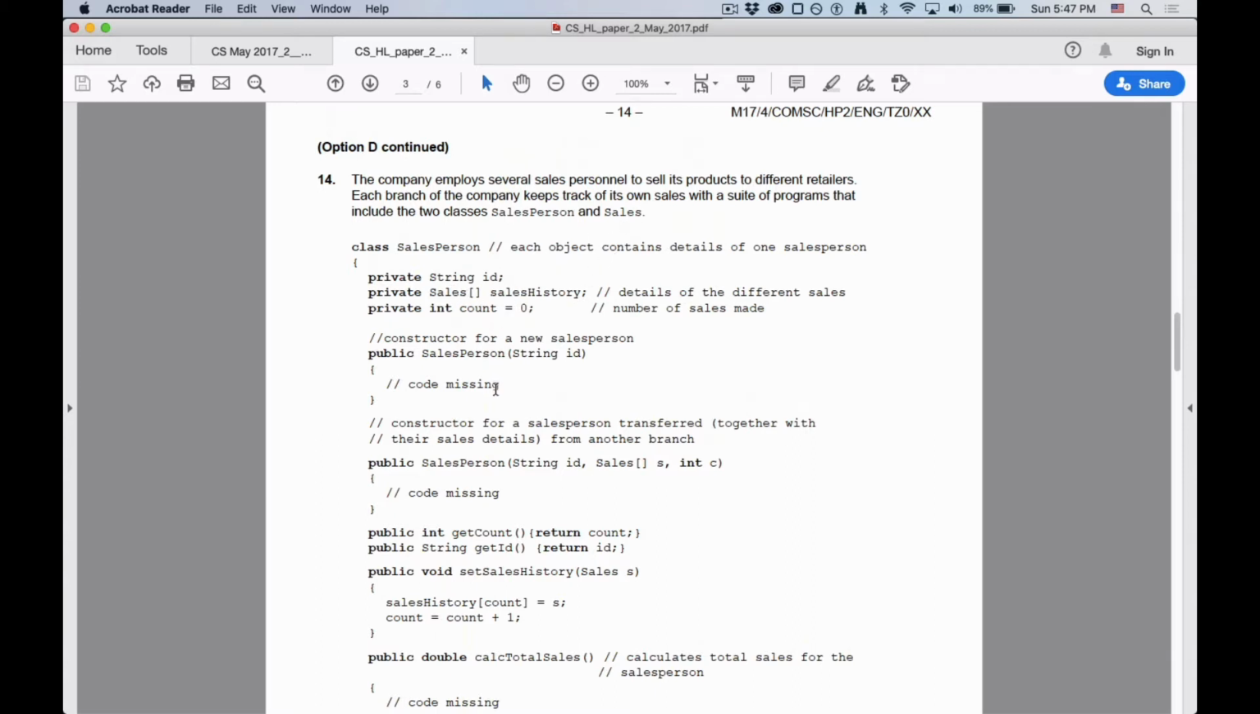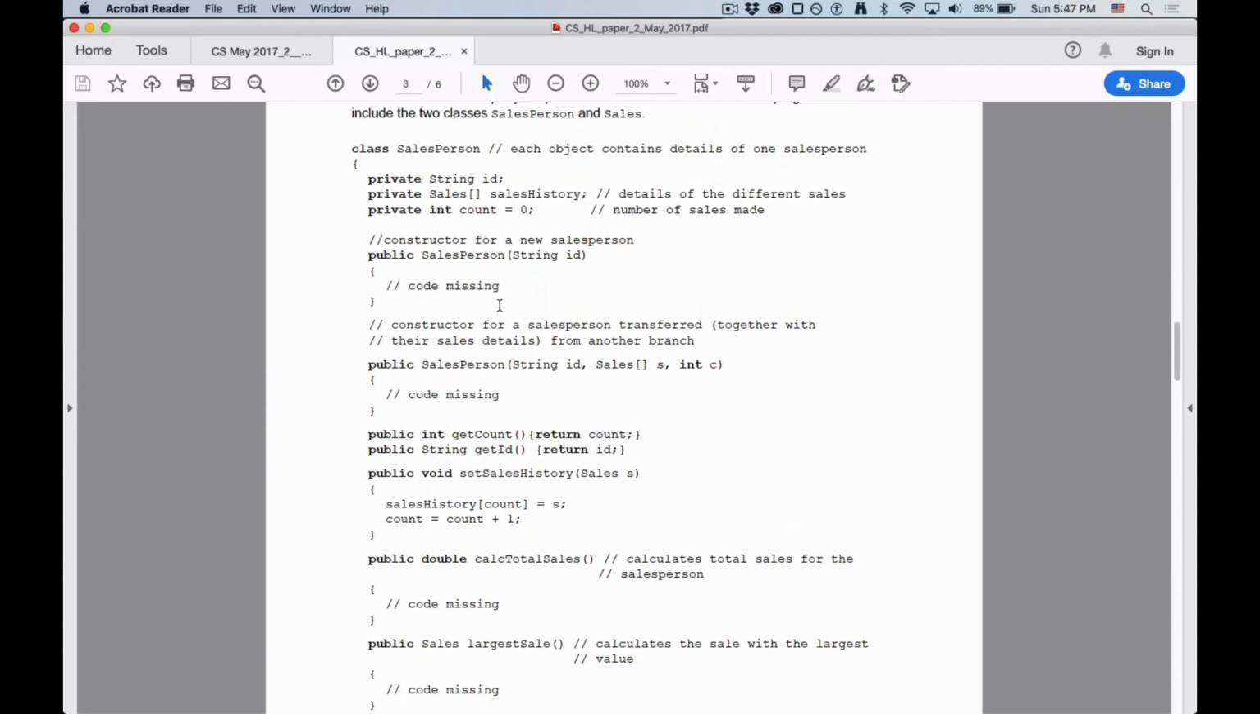And frankly, I'm thinking to myself, I did a pretty good job at looking through this in the reading time. But I gotta listen to my own best advice. Slow down, soak this up. One constructor. Second constructor takes all 3 things. Well, I better read this more closely. Constructor for a salesperson transferred together with their sales data from another branch. Ah, that's why. Because this new salesperson is not going to start at 0 sales.